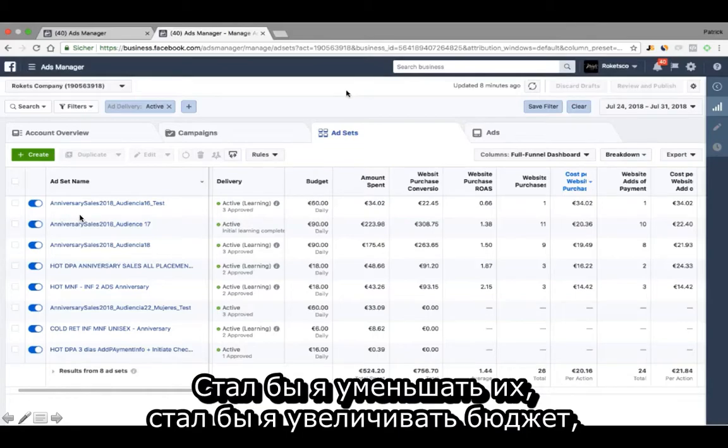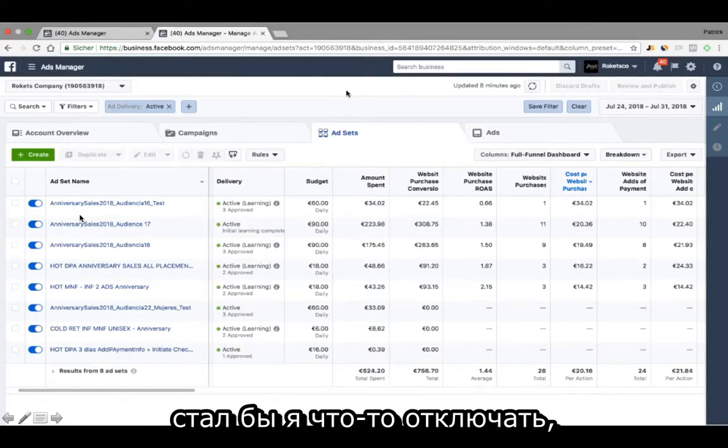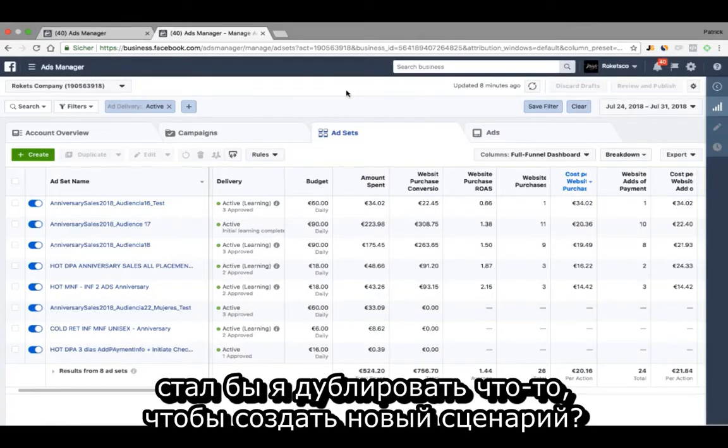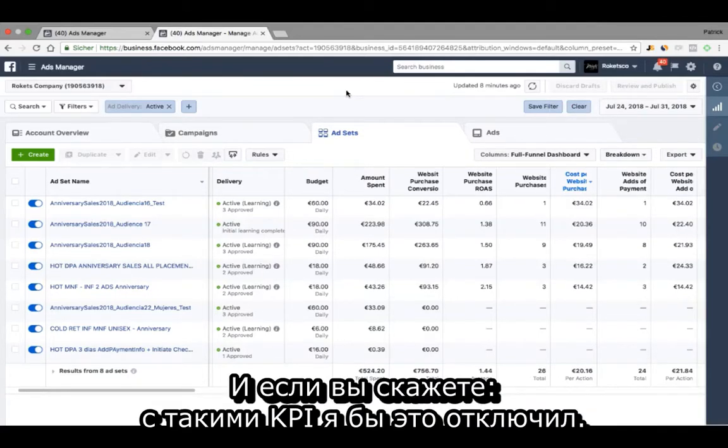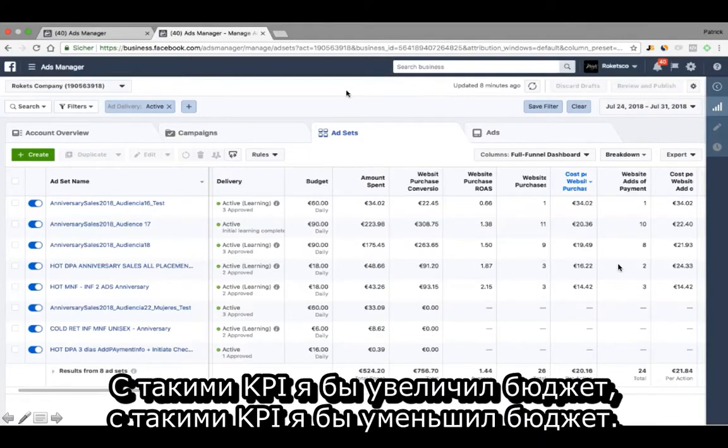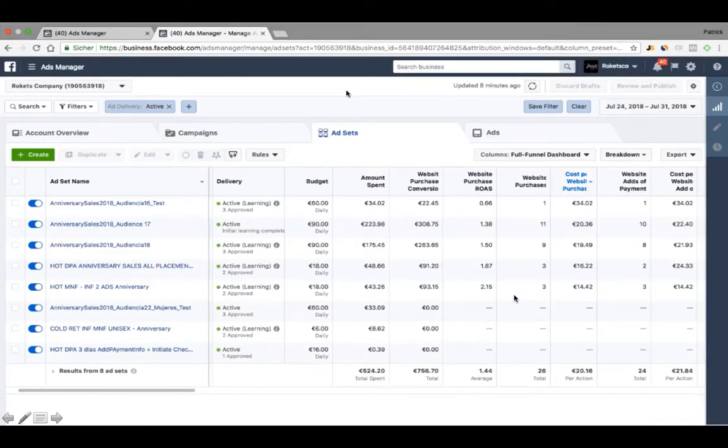Would I decrease them? Would I increase the budget? Would I turn something off? Would I duplicate it to create a micro variation? What would I really do? Okay, and if you say, okay, with these kind of KPIs, I would turn it off. With these kind of KPIs, I would increase the budget. With these kind of KPIs, I would decrease the budget, and so on and so forth.